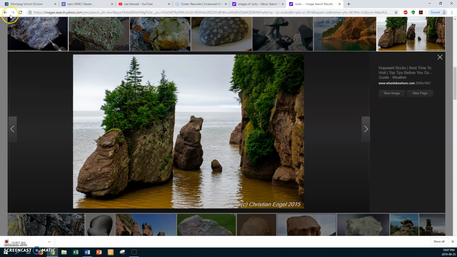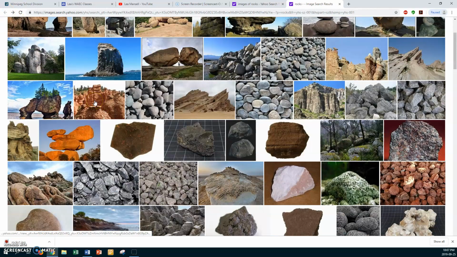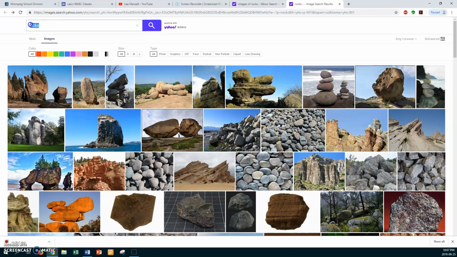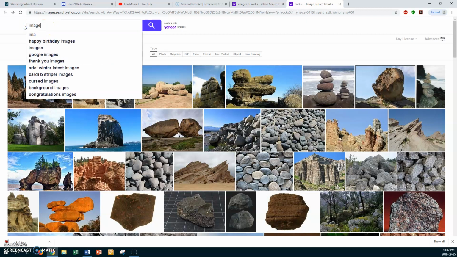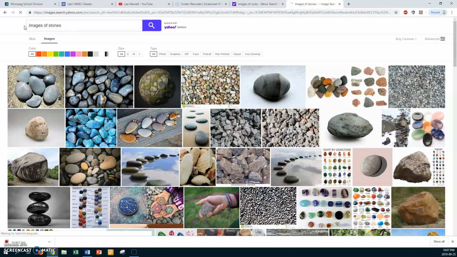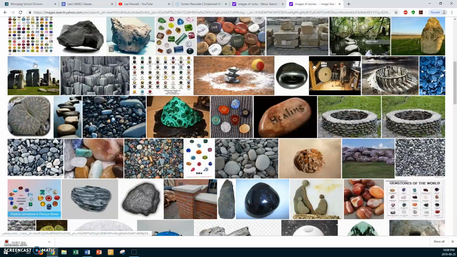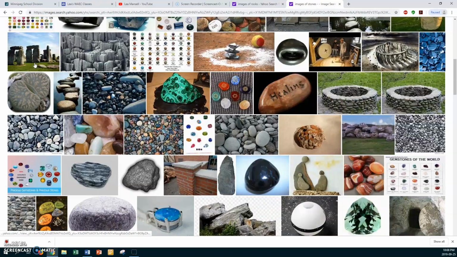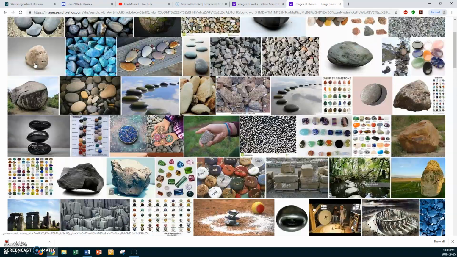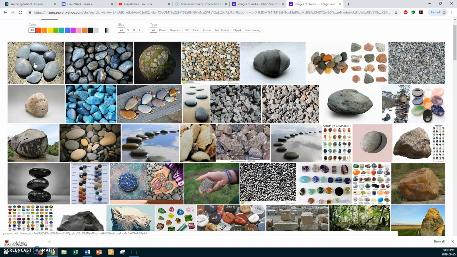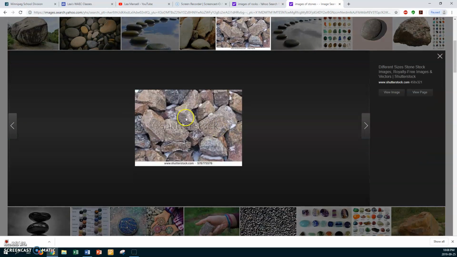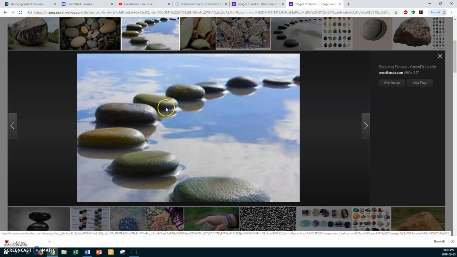Now let's go back, and this time I want to search for images of stones. Now the stones shouldn't be as large. So let's see what we got here. No, they're not. So we want to find a stone. What do you like for stones? You pick something, it doesn't matter to me. I think the stones are smaller than rocks. This looks like stones to me. So I'm going to click on this one. No, I don't like that one. I'm going to go here. I'm going to choose this one.